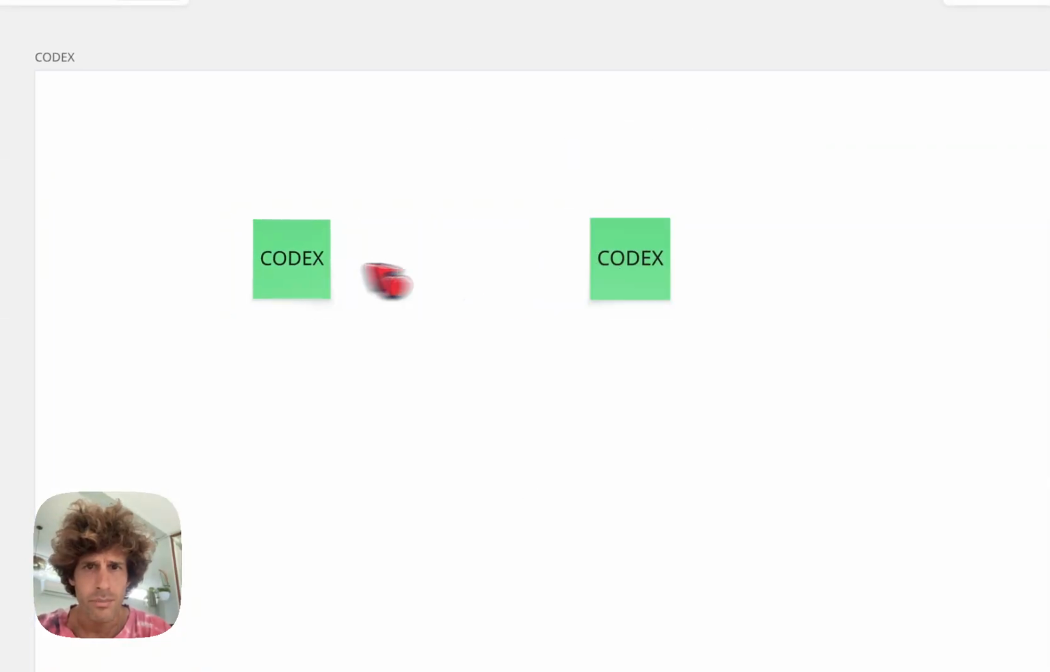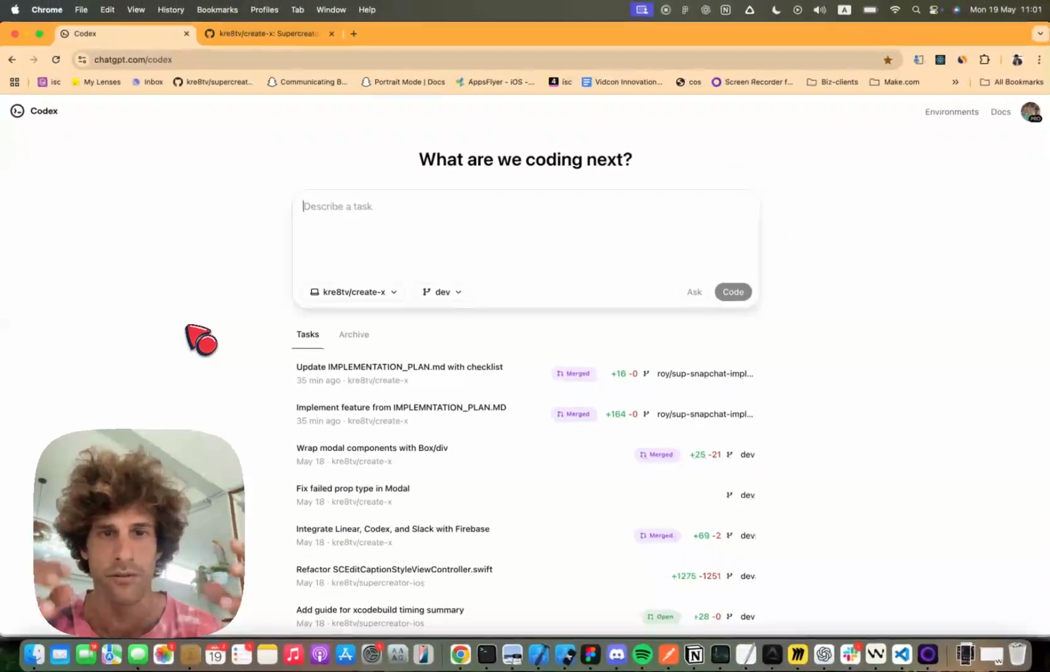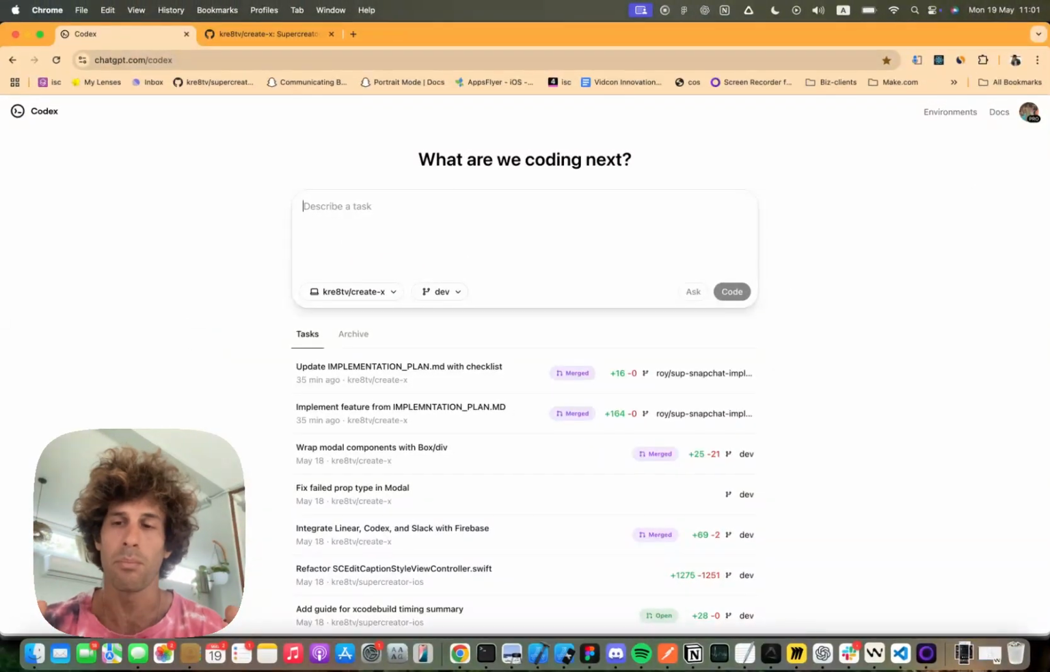So OpenAI released this thing called CodeX. This is what it looks like. This is the interface of it. And it's very simple in terms of how to use it. You describe a task, you choose the repo, the workspace that you're working on, and the branch.